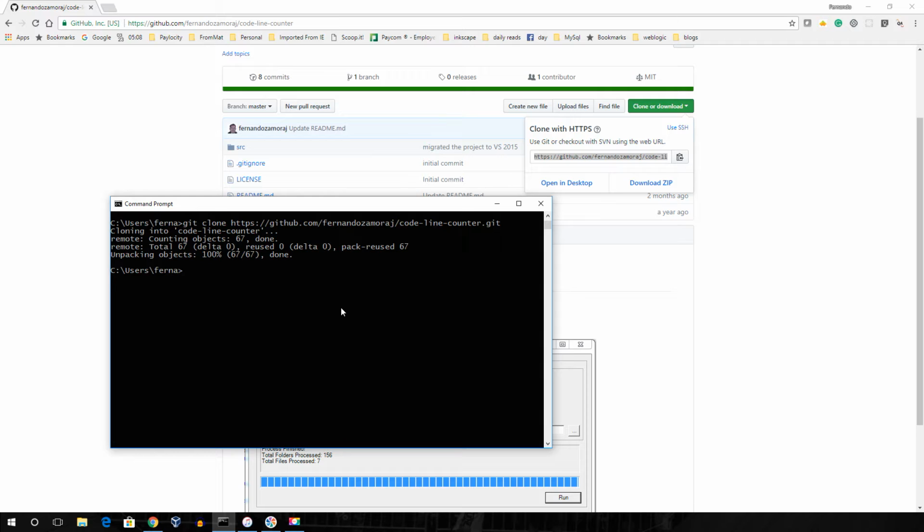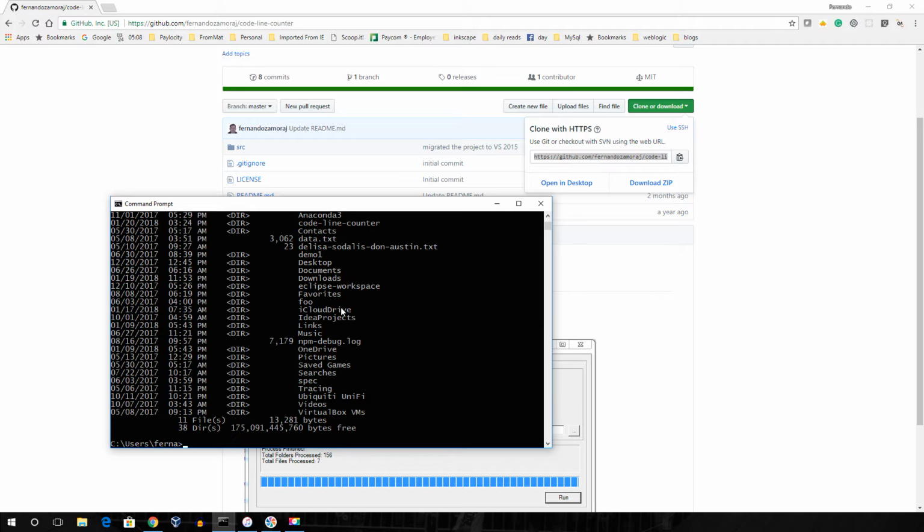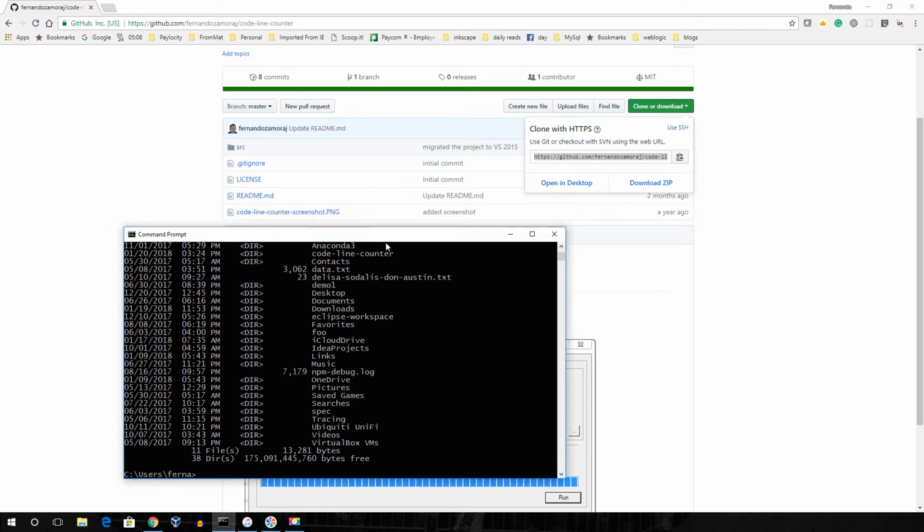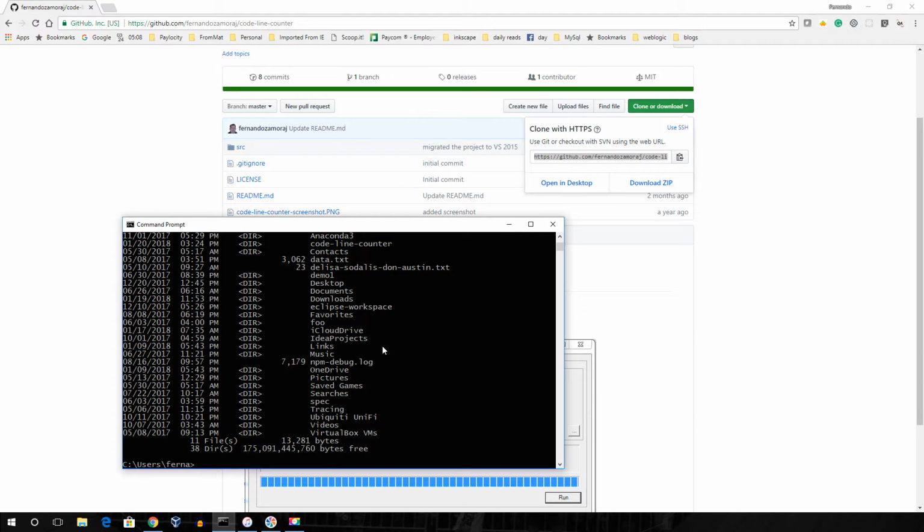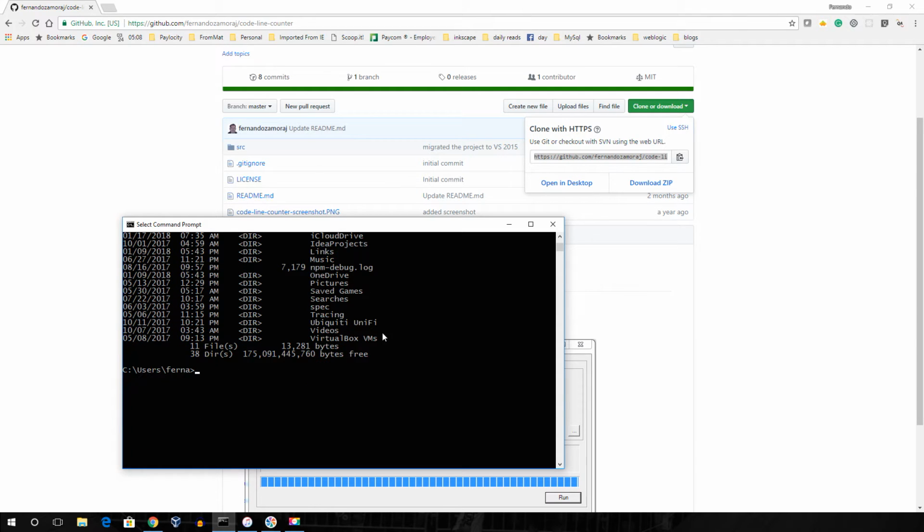Now you notice that the repository is actually going to go into another folder. Since this project is code line counter, it's going to go into code line counter, and that's our repository. So we have to change our directory in there. So we just change directory into code line counter, and now you're going to see git status here. It says I'm on the branch master.